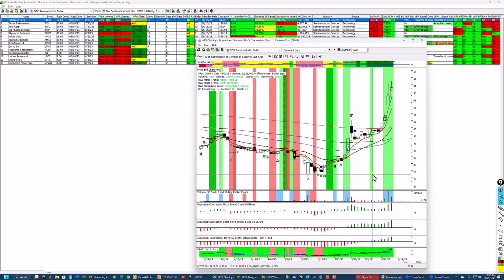Continuation, continuation, continuation. Okay, here's a good example of continuation with an effort to rise VPA flag with no volume pocket pivot down here in this window.